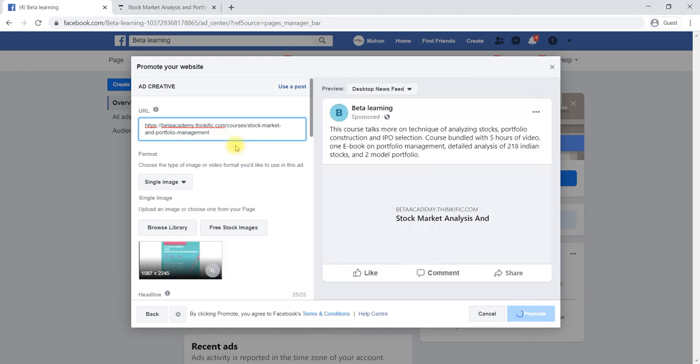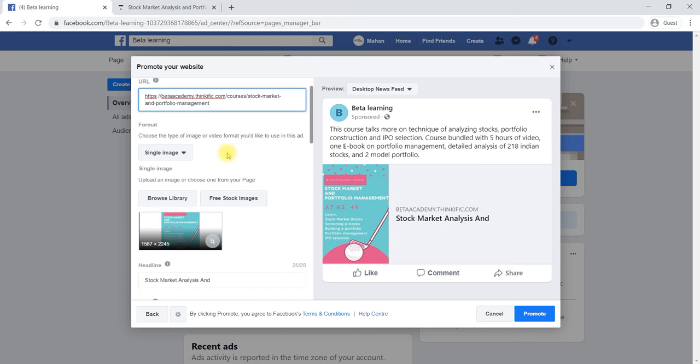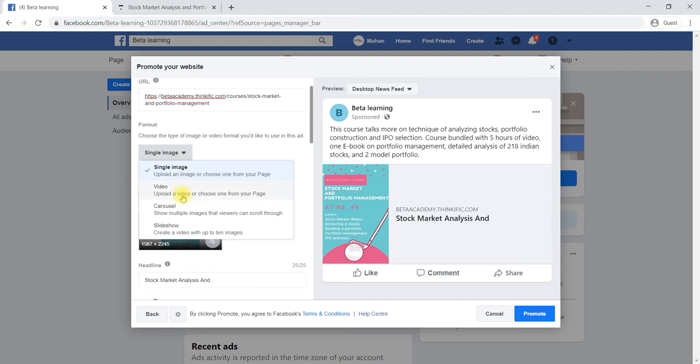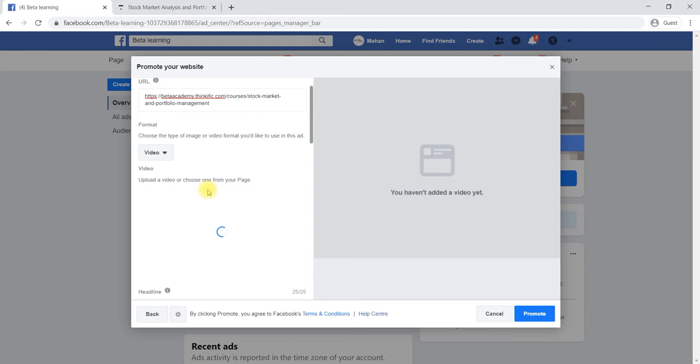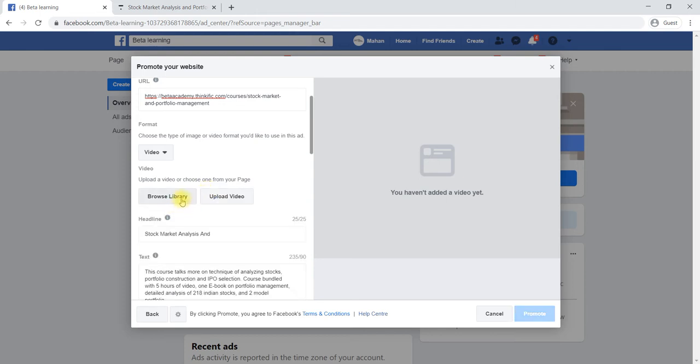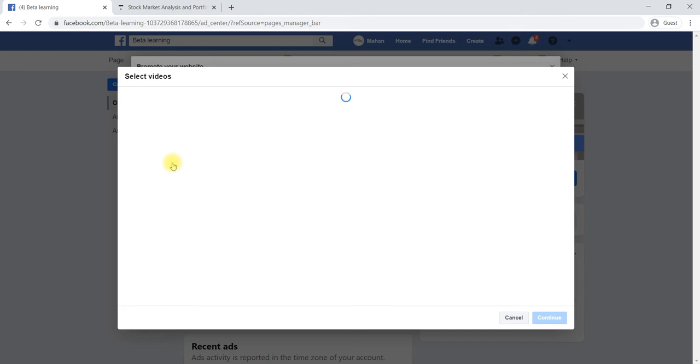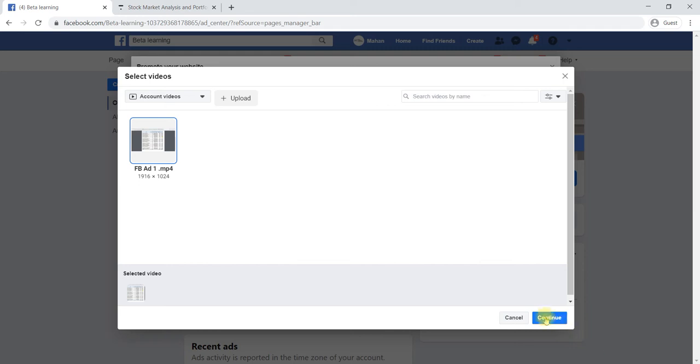Once this particular page has been selected, that particular page's details have been taken. In case you would like to change the image, if you would like to load a video, we can select a video. If you would like to load a slideshow, multiple images, then you can select this one. If you would like to add a single image, you can select this one. If you would like to add a video, you can select a video. Browse library, if you already loaded, then select here and you can upload that one. You can select and continue.